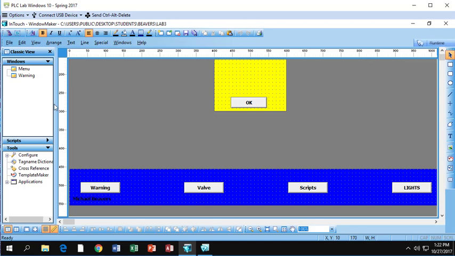Going back to development, what I'd like you to do now is go ahead and redo your valve window. So we're going to remake our valve window.